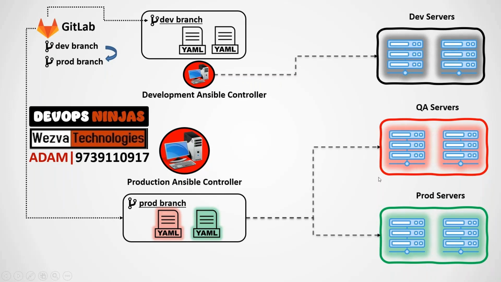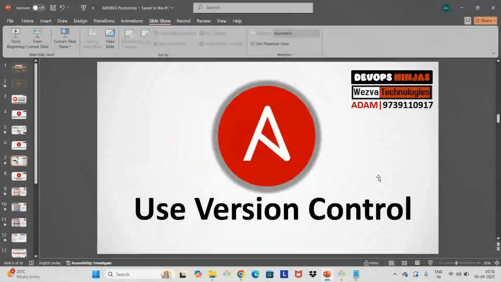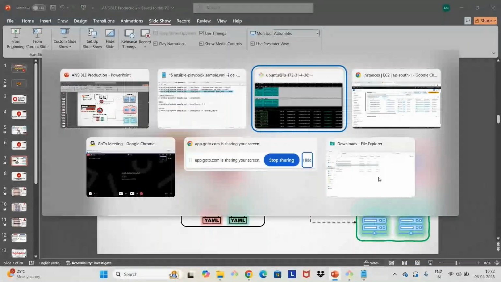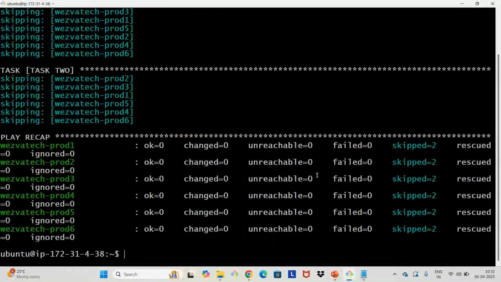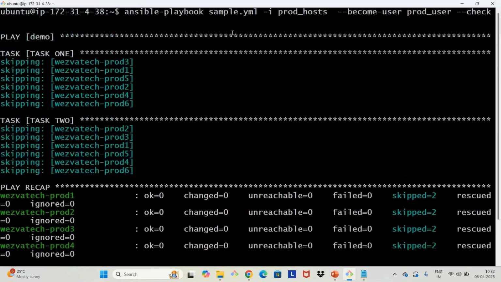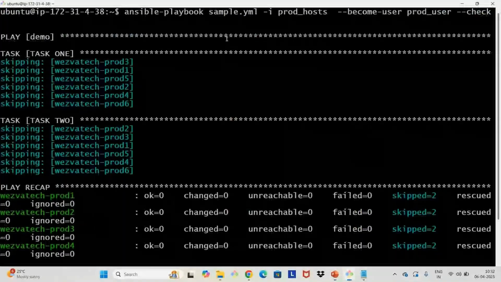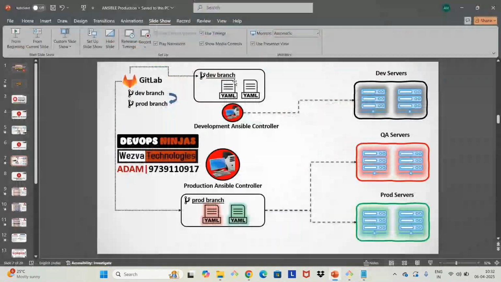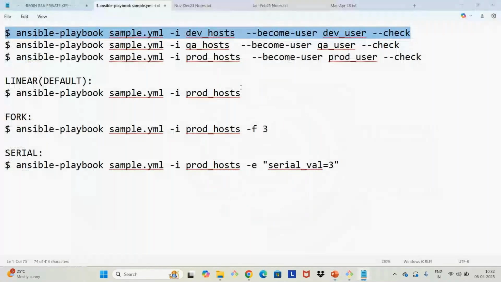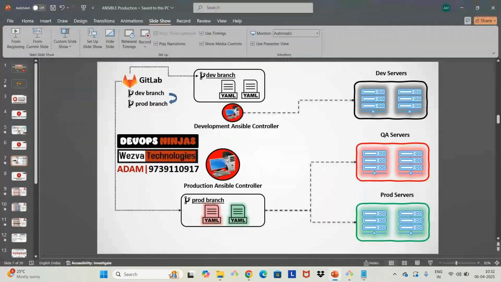So whatever commands I was just trying to show you some time back, that is what you execute here. Just to show you, you run this from the dev machine. The same way, suppose you have a single machine for your QA and prod, then you will be running these two on your production controller. Okay. So that's the typical difference.